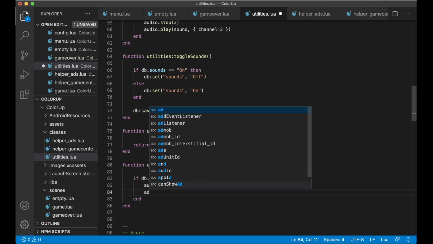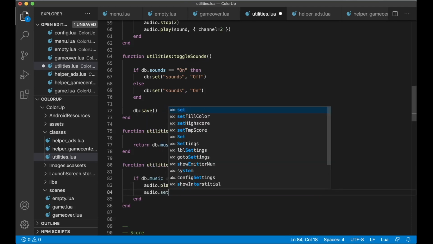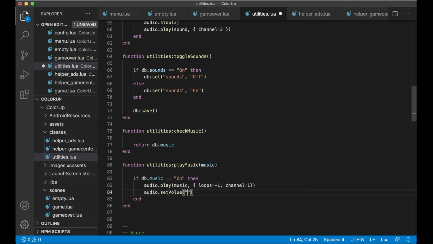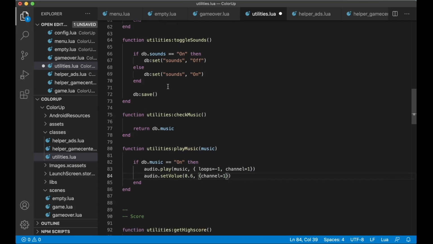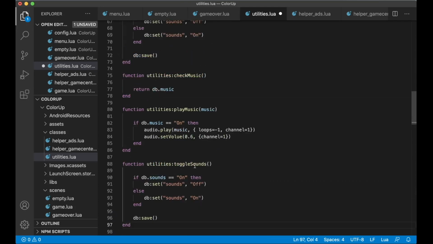And audio.set volume. I don't want this to be too loud, so I can set this to 0.6, and channel equals 1. And I can also copy the toggle sounds because I need one for toggle music. Toggle music, music, music, and music, and save.